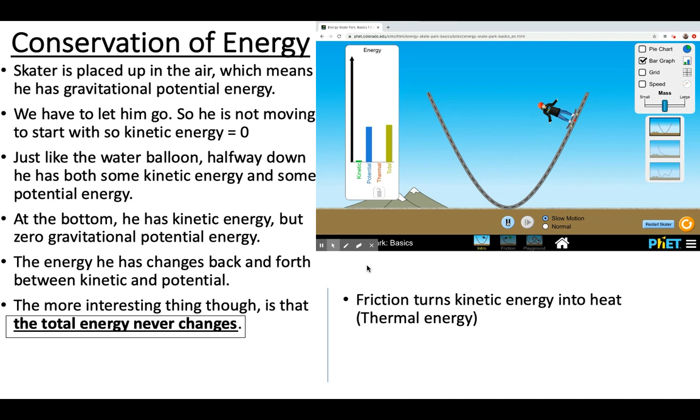Like when you rub your hands together, they won't get hot if you don't move them. You have to rub them together to get them hot. So friction takes movement, which is kinetic energy, and turns it into heat. And that is thermal energy. And that's actually why, I know I didn't talk about it before, this chart could have a red bar too, thermal.